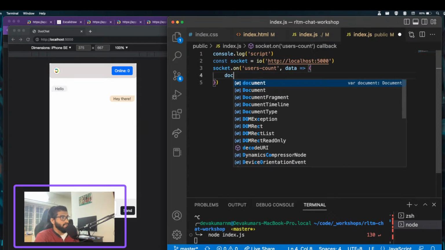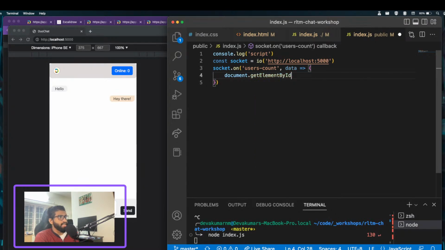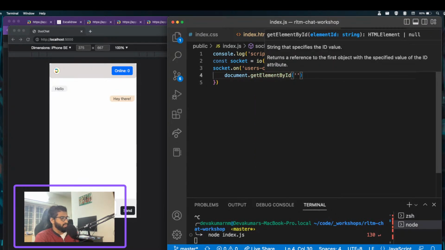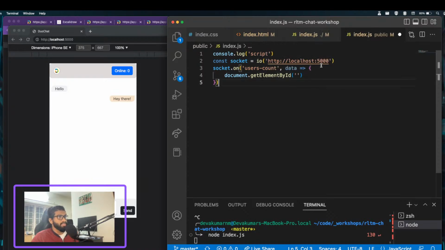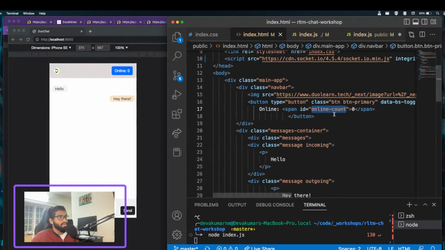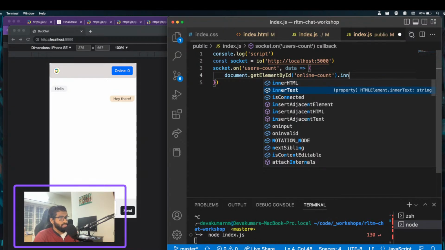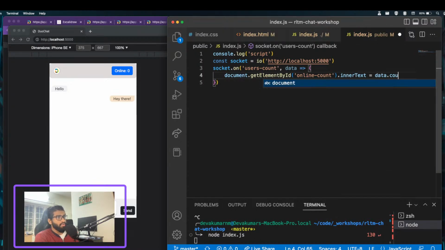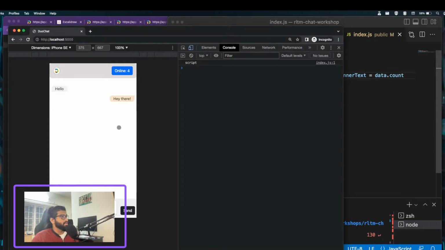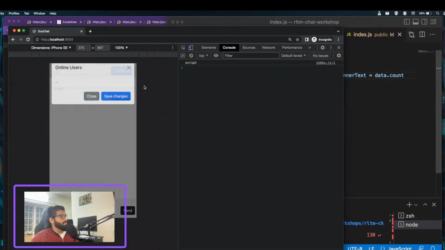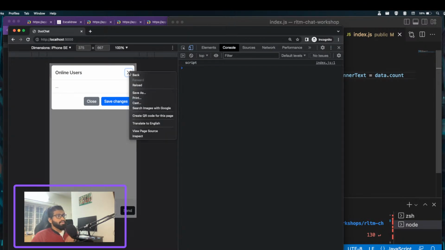So I'll say document get element by ID, and I think it's, what was it again? Online count. Okay, set online count inner text to data dot count. Let's refresh this. Yep, now we see it's online 4.